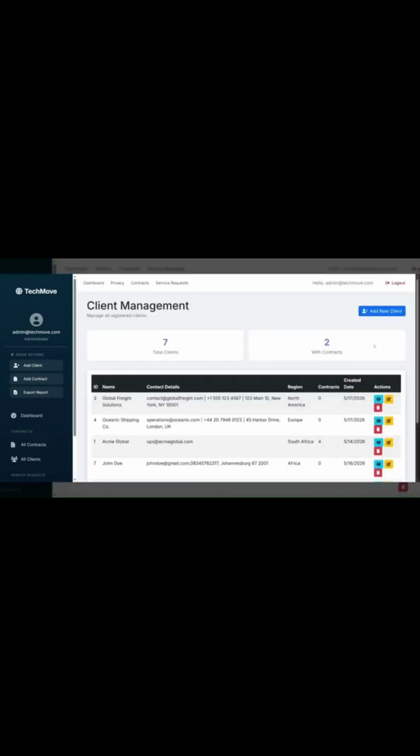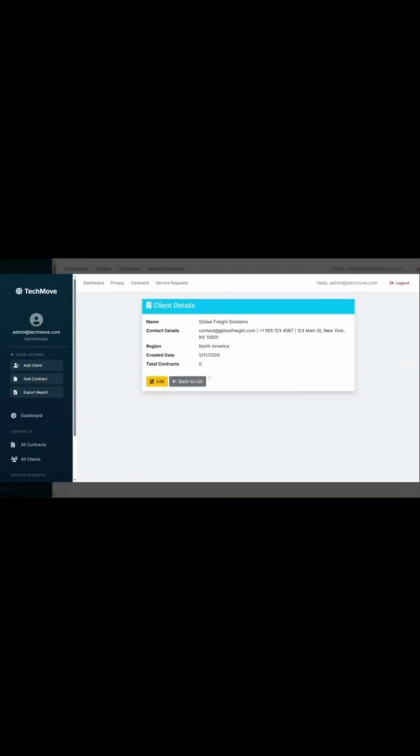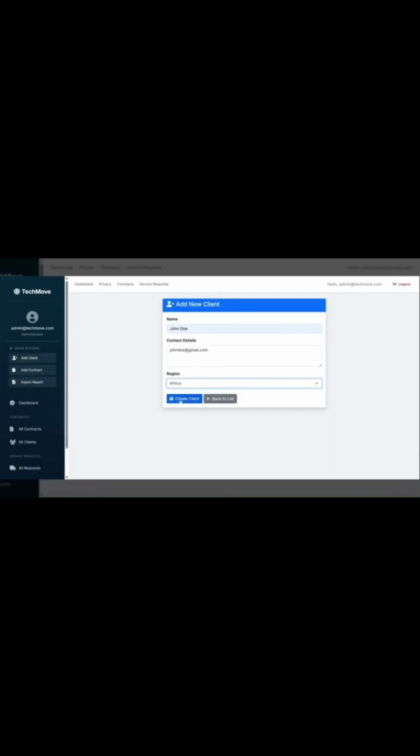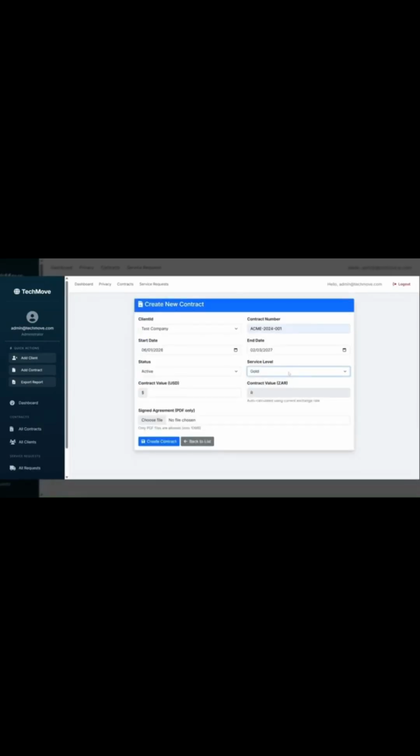When adding a new client, the admin simply fills in the client name, contact details, and the region, and clicks create. When adding a new contract, the admin selects a client, enters the contract number, start and end date, status, service level, and the contract value in US dollars. The system automatically converts the value to South African rand using current exchange rates from a live API. The admin can also upload a signed agreement PDF, and the system validates that only PDF files are accepted.